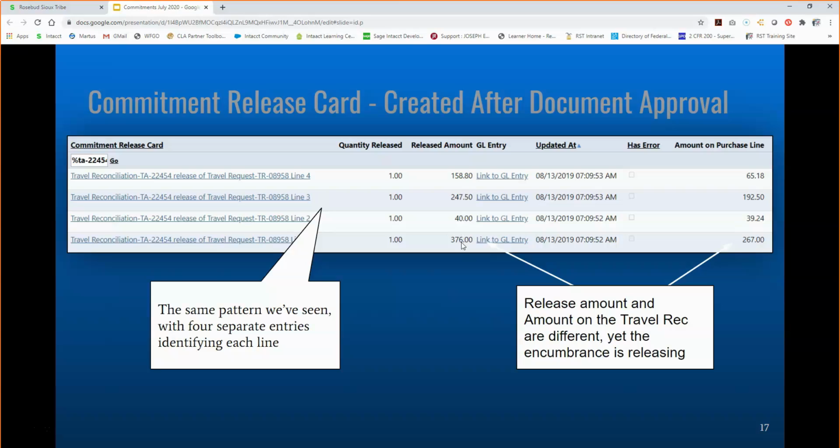So yes, they don't match, they don't have to. It's just that this was done properly, so the full amount was released whenever they were done reconciling. And it'd be the same way if it was a voucher and we're paying. If we had a voucher for $400, but the purchase order was for $1,000, we'd see the same thing here. We'd see $1,000 released with an amount on purchase line of $400. So as long as we're doing it right, we get the good outcome that we're showing here.